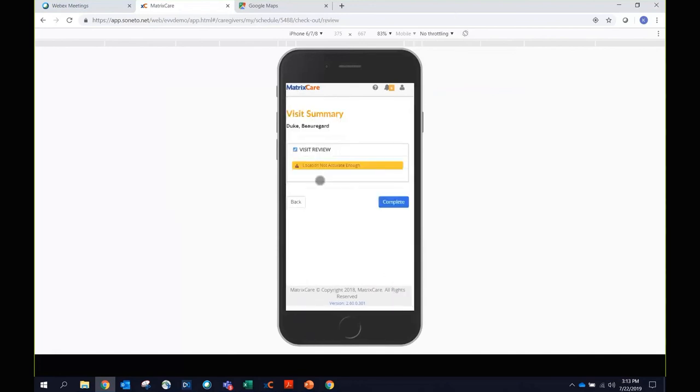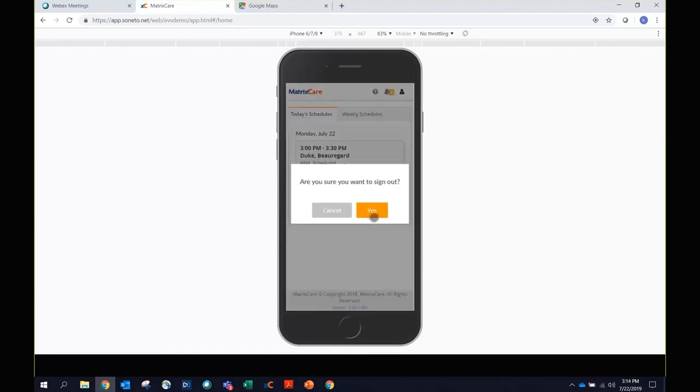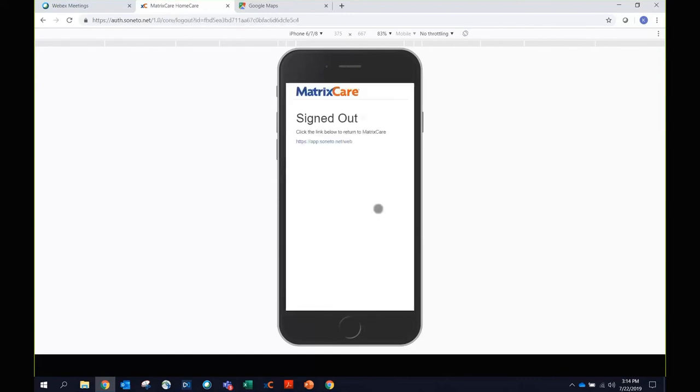They'll see the visit review, and it shows again, location not accurate enough, and the caregiver clicks Complete. The toast comes up at the top right corner, and they'll see the message you've successfully checked out. And caregivers should always sign out of the mobile solution by going to the user account settings and sign out. Now, if they forget to sign out, the system will time out on them after 5 minutes of inactivity, and that's on purpose.